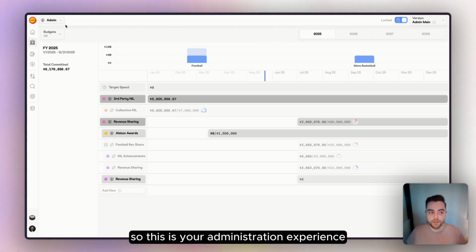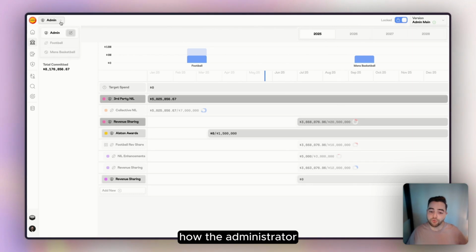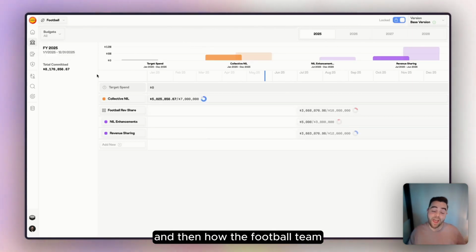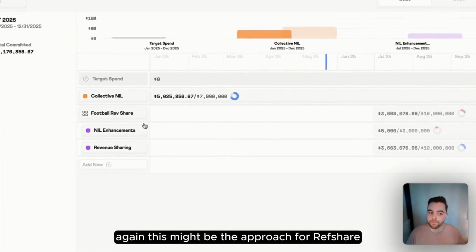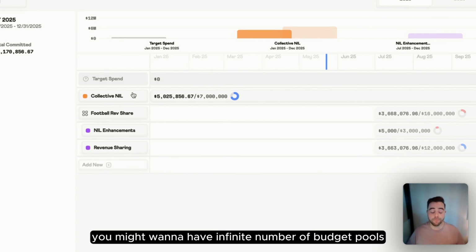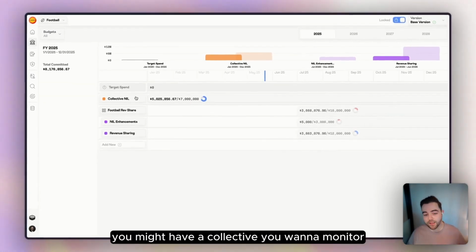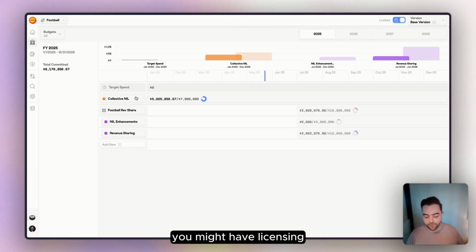And so this is your administration experience on how the administrator can control a lot of these budget pools, and then how the football team can take all those parameters and really truly make it their own budget. Again, this might be the approach for RevShare, and then you might want to have infinite number of budget pools otherwise. You might have a collective you want to monitor, you might have licensing, you might have alternate payments, etc. Those are all created here.